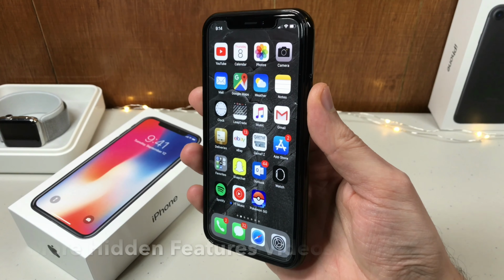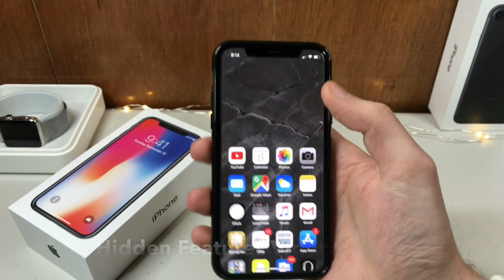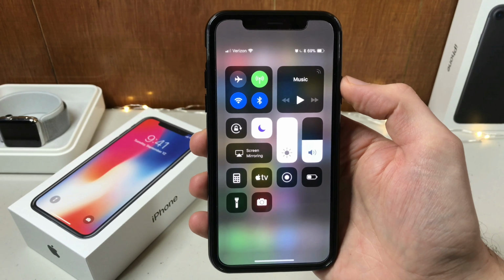Hidden features on the iPhone 10. Now I do have some more, but you don't want to hear me talk all day. You want to get back to watching some of my other videos.